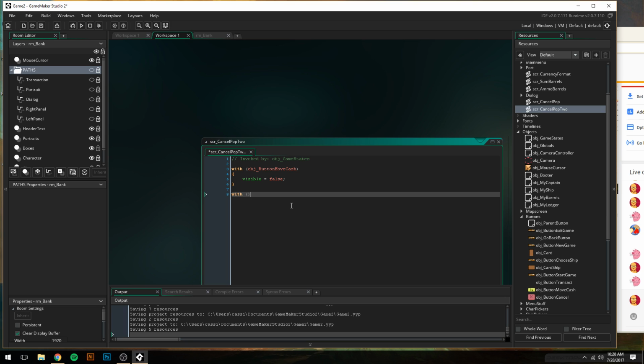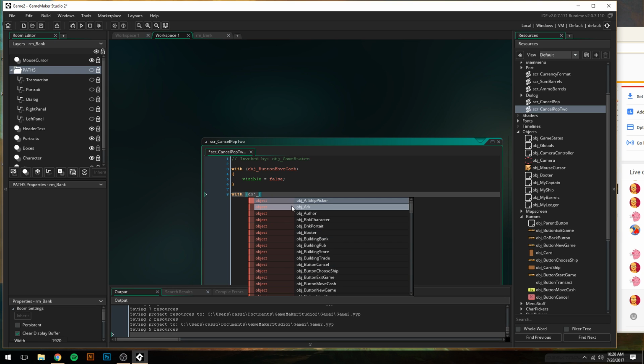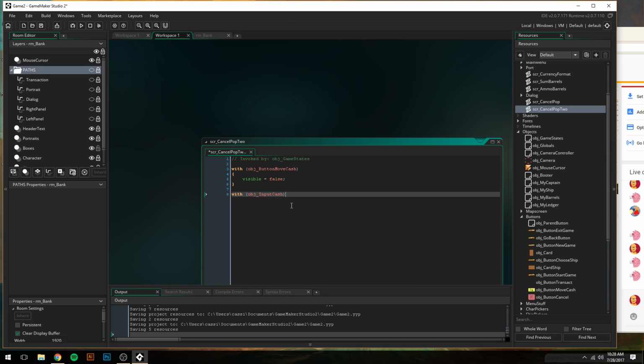With obj_input_cache, we're going to turn a bunch of stuff off. So visible equals false.